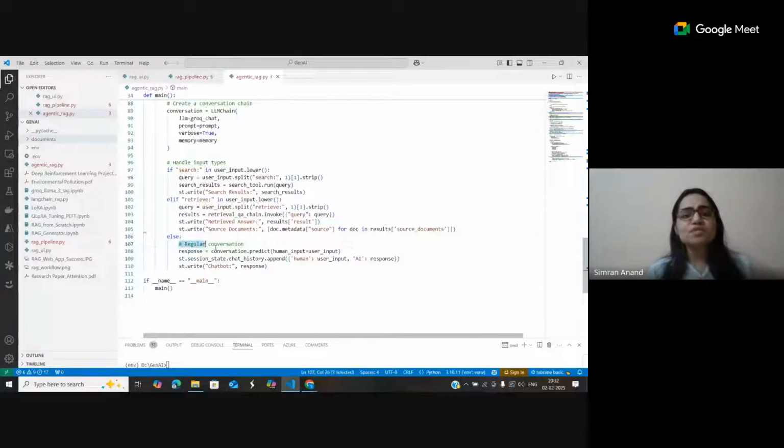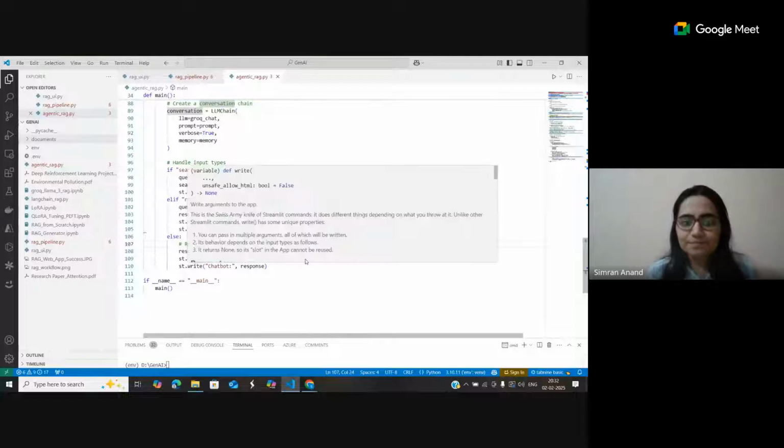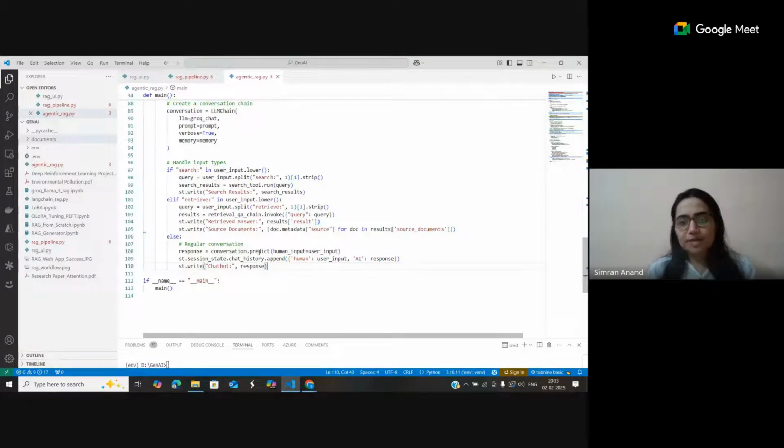Now else, in case the user does not say anything starting with search or retrieve, then the regular conversation is also included over here, which is response is equal to conversation.predict. I'm passing in the human prompt, the user prompt, over here, and then the chat history is appended with the human user input along with the response. When you're saying that the context or the history is appended, it means that it's not just your previous queries which are appended, but also the previous responses from the LLM which are taken into account. So the previous LLM responses as well as the previous user queries, all of them are taken into account, serving as the context for the past conversation in the memory module.